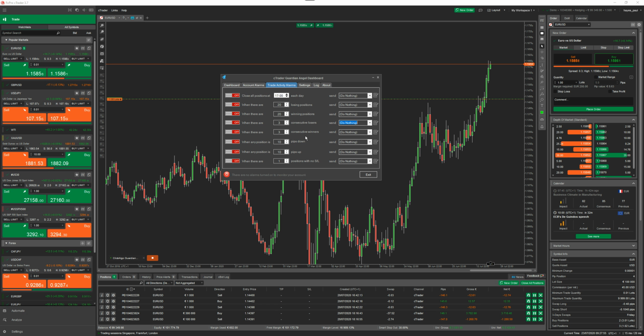This would capture runaway trades and allow you to actually manage them separately. You've got here when any position is 10 pips up. So again, you can choose any one of these events, close the position, or have a message event when there's a position that is, say, 100 pips up and you want to either manage it or close it. And the last one is when there are so many positions with no stop loss. So you might want to be informed if you have positions running without stop loss. And again, you can be sent any one of these messages. So that's for trade activity alarms.